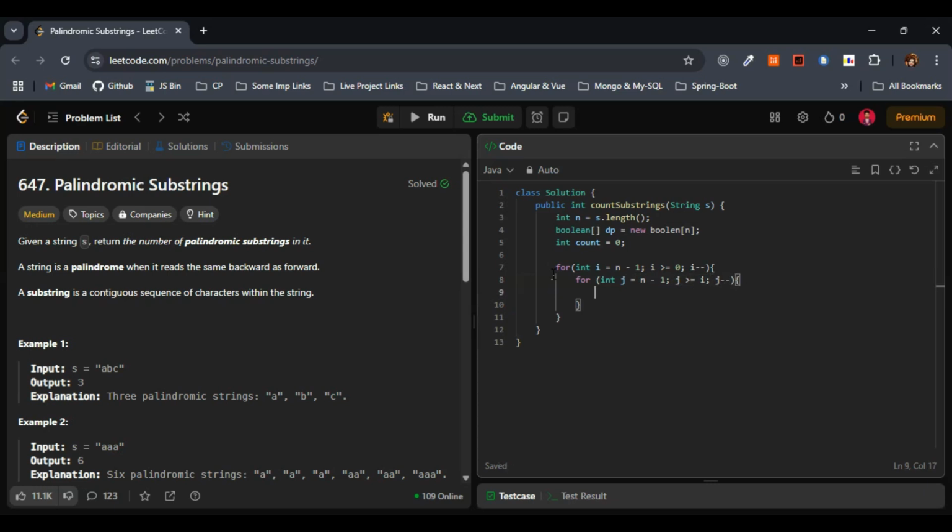This is fine. So the next step is, within the for loop, what we need to do here: if the characters at I and J match. If the characters at I and J match, then within that condition, if it's a single character or two same characters, then it is said to be a palindrome. So for that one, I'll just write a simple if condition here: s dot charAt I, and we will compare with s dot charAt J. So if the characters at I and J match, that's what we are checking.